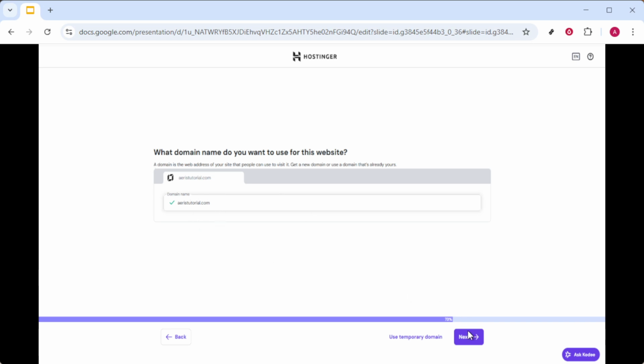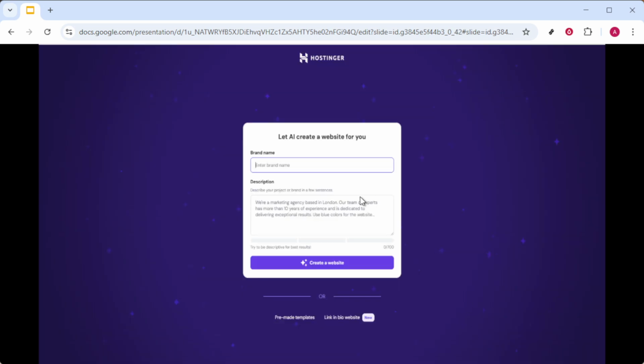At this stage, Hostinger offers AI tools to help you customize your site. You can tailor the design, change colors, adjust text, and add elements using these tools. Take advantage of this to create a unique and visually appealing site.